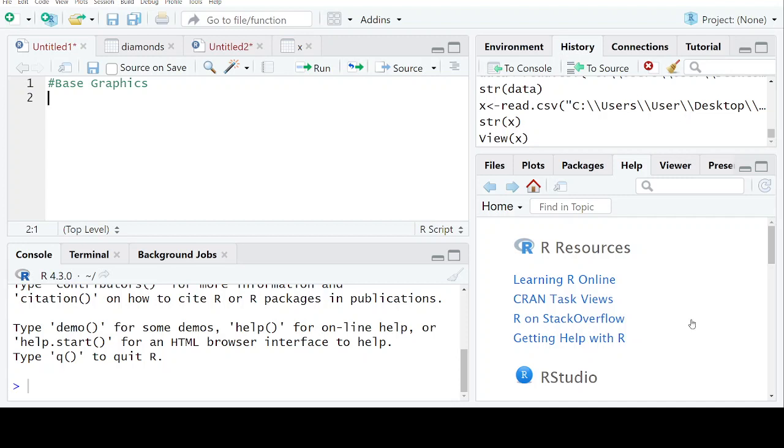Hello friends, in today's video we will be discussing base graphics of RStudio. Before going into this graphics portion, when we are making graphs for the first time in RStudio, we are first going to familiarize ourselves with the base graphics, and then we will be moving on to the ggplot2 graphs. Fine.